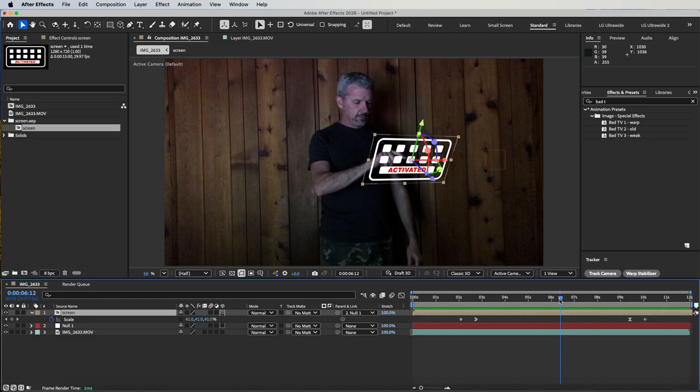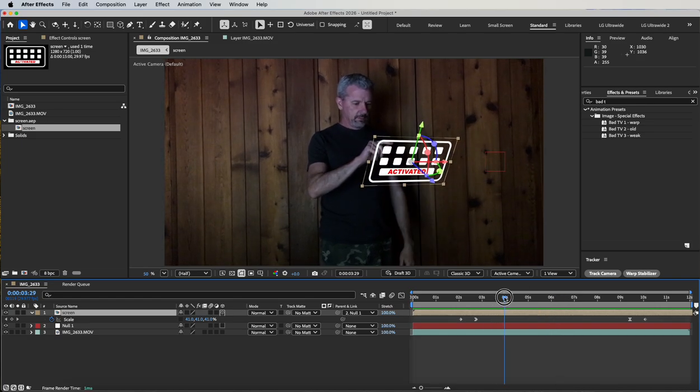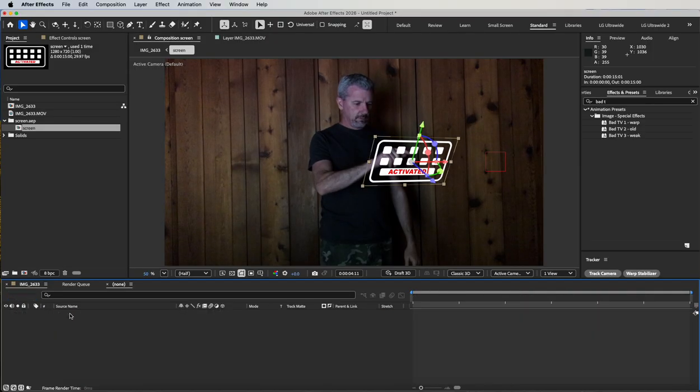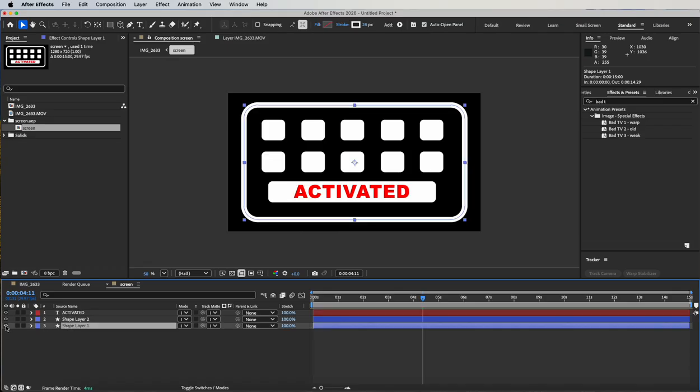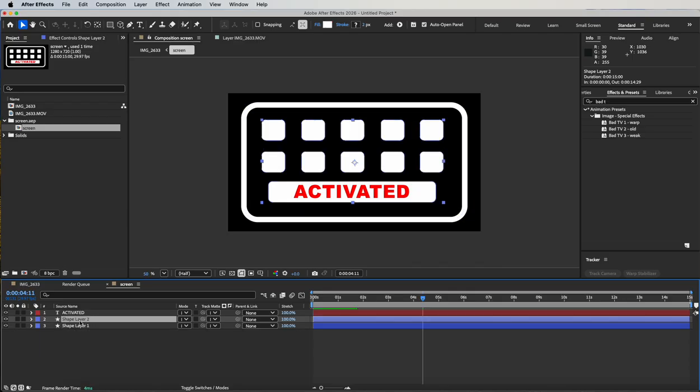So that said, I'll put my time marker where I want to animate the first button. Like right here, it looks like I'm maybe hitting that top middle button. So I'll go into the pre-comp and figure out which layer here has that top button. Looks like it's this one.